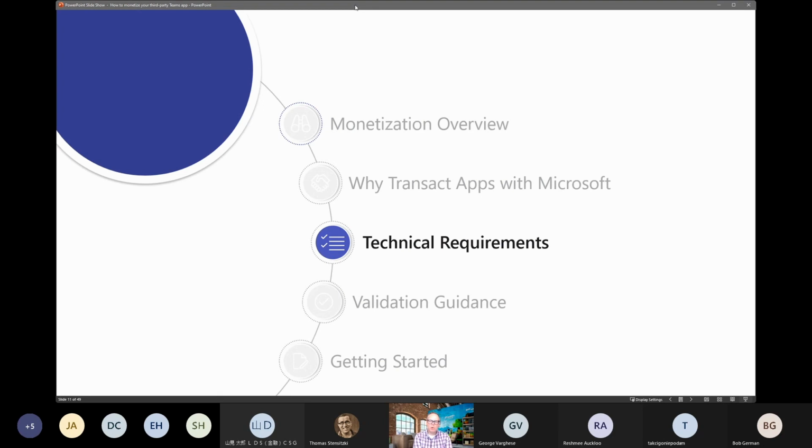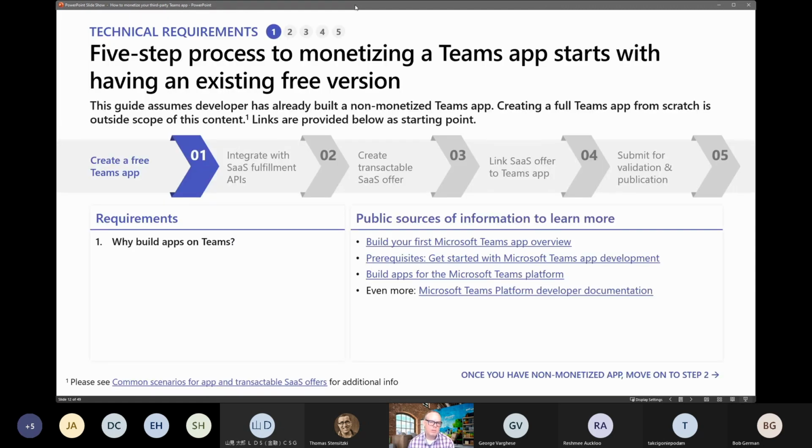So I'm going to spend the majority of our time here talking about the technical requirements, and then I'll also share some validation guidance, and then, as I mentioned, give you some links to get started. So the technical aspects can be broken down into 5 distinct steps.